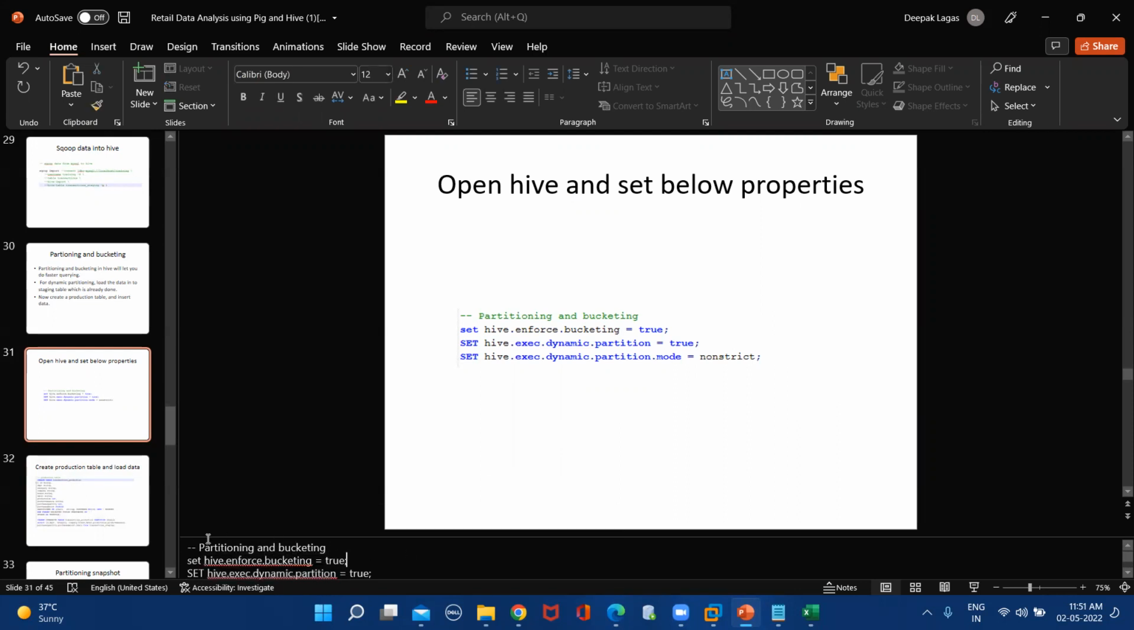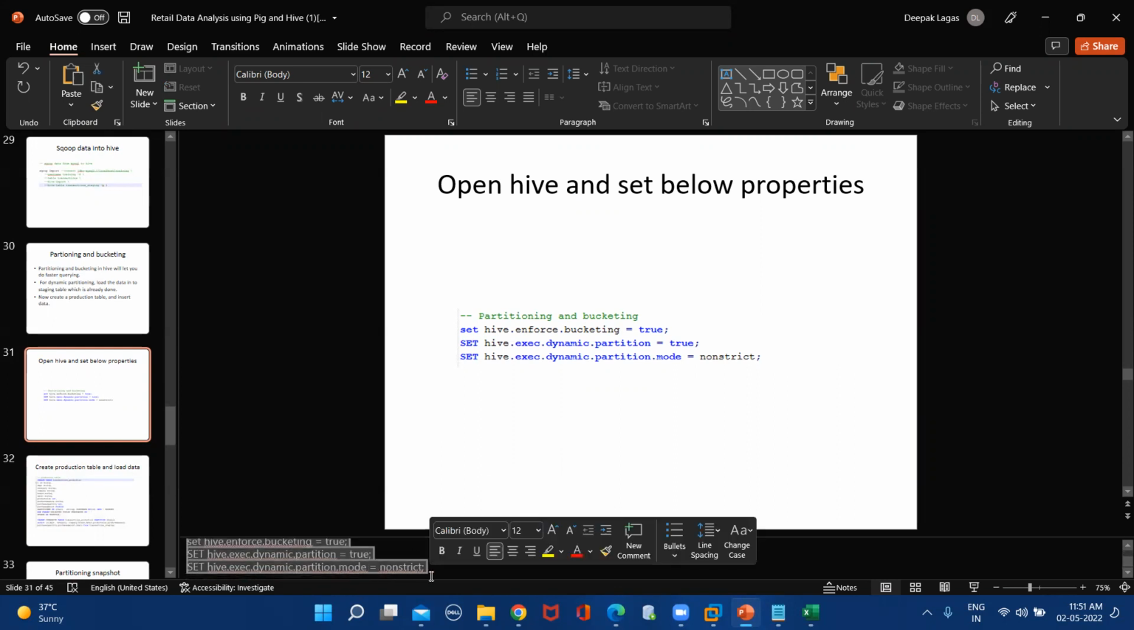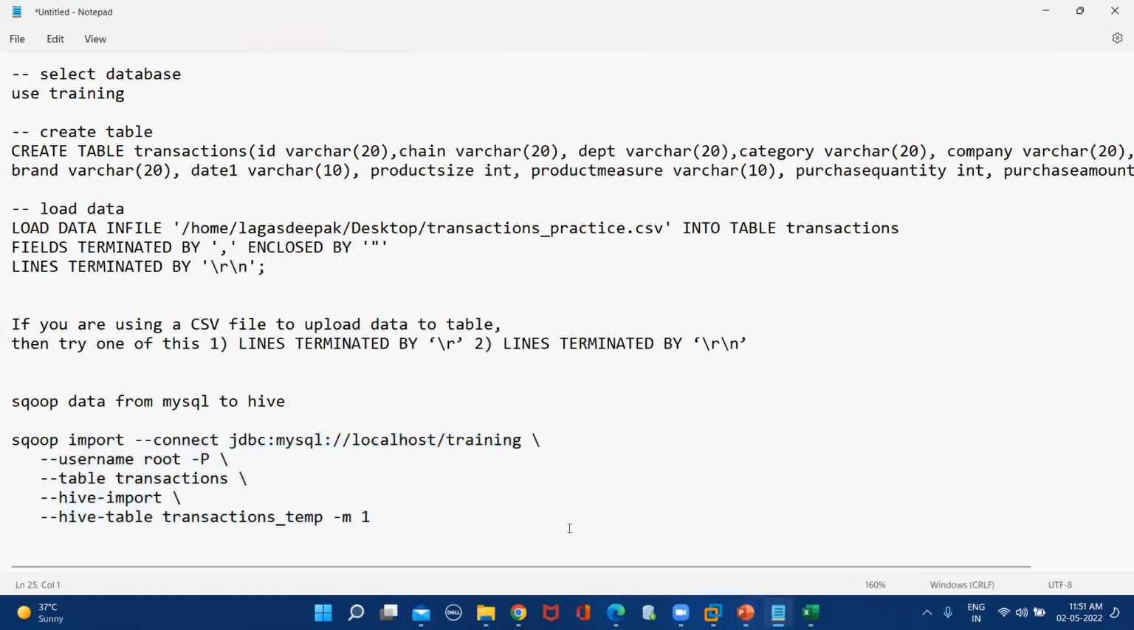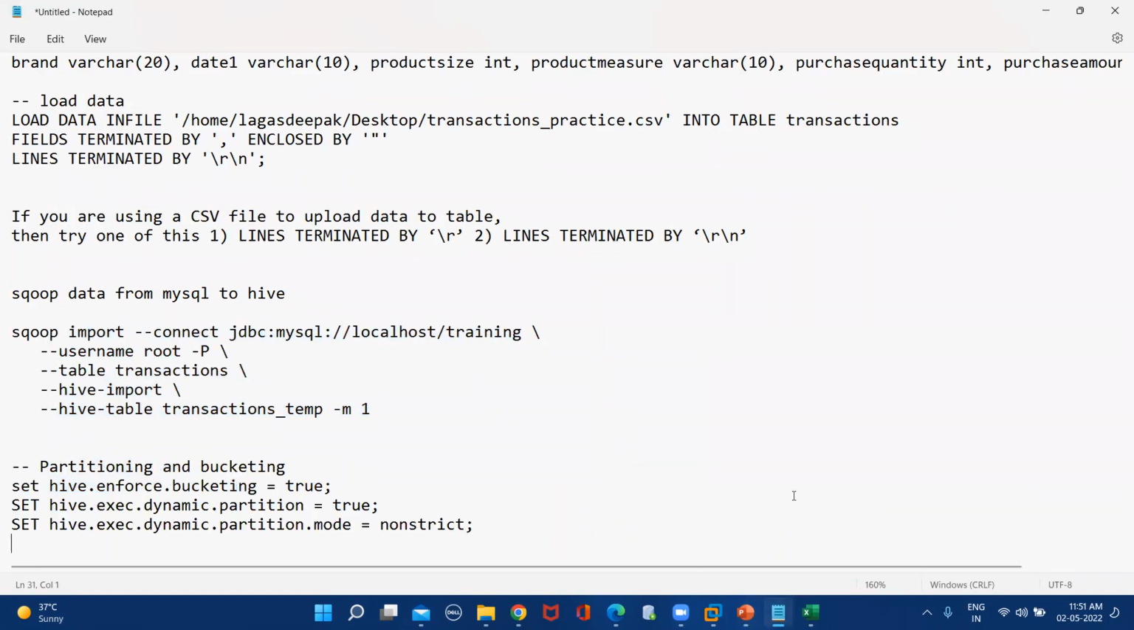Copy those 4 lines into your notepad. Control C, next line, enter, Control V. Now what are these? Partitioning and bucketing parameters: hive.enforce.bucketing equals true, hive.exec.dynamic.partition equals true, hive.exec.dynamic.partition.mode equals nonstrict. Copy those 3 lines and paste them into your notepad.